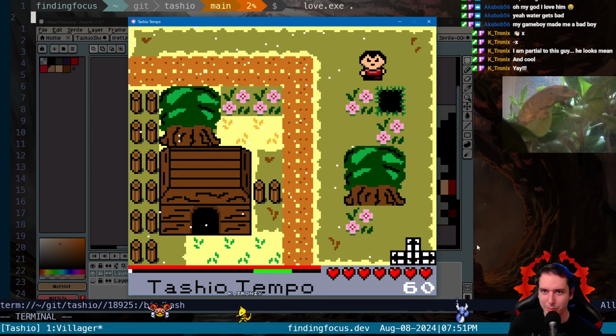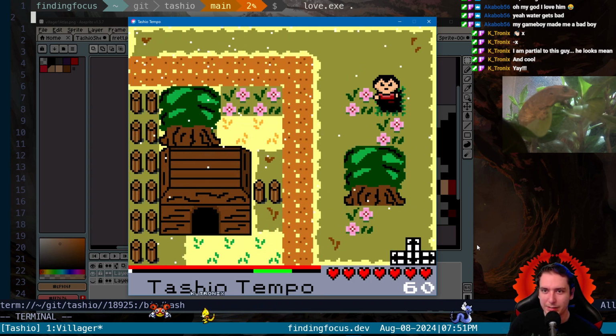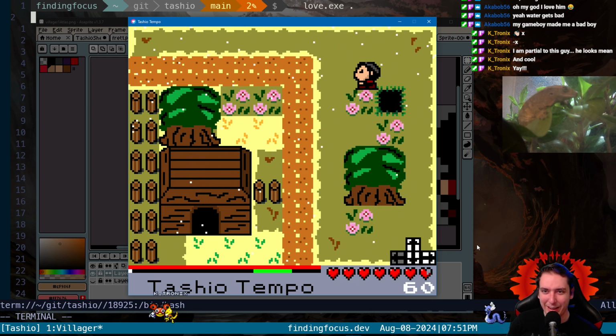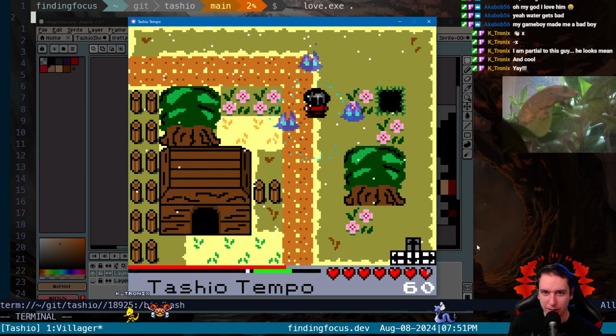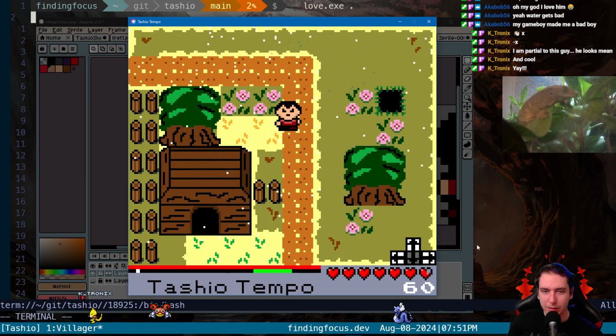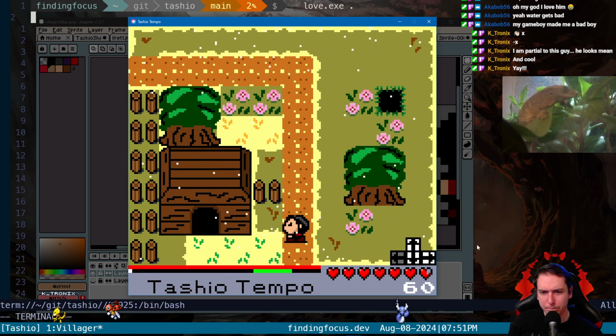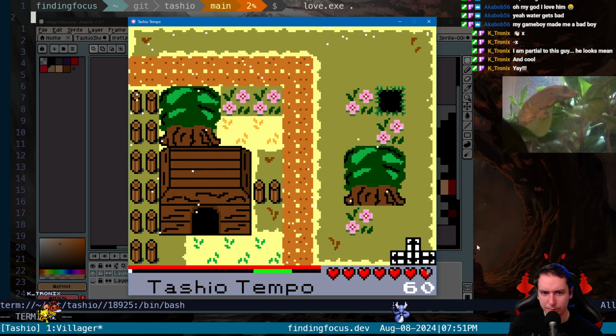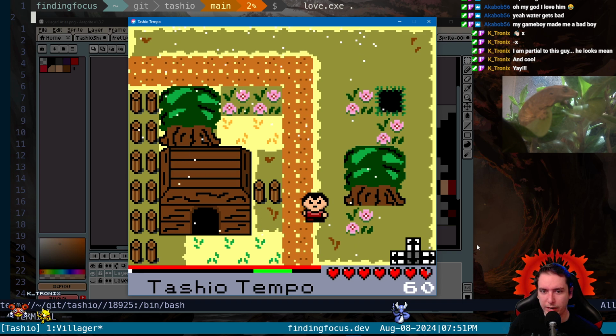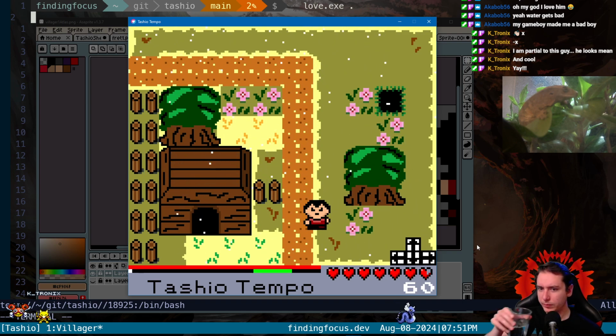And then if he falls, it would trigger back into Tashio. But you know, he's not going to be falling. He's going to be a guy either in one of these cabins or just chilling out here in the overworld. I don't know yet.